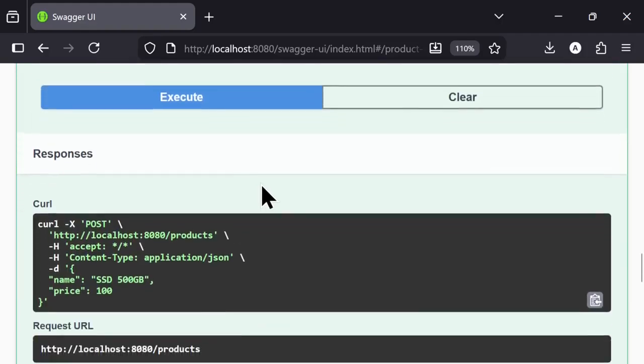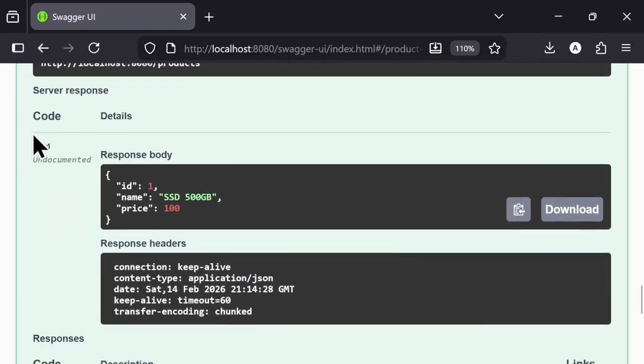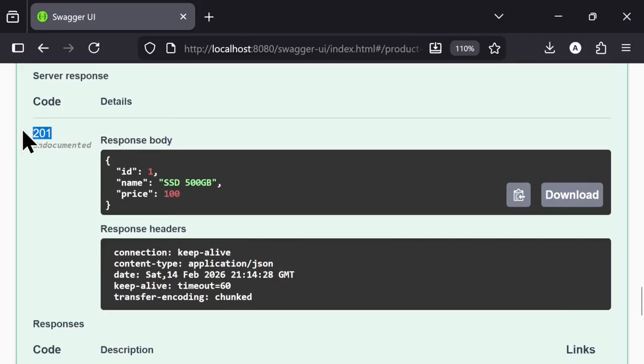Okay, we executed, and let's see. Okay, we got the result. That's the result that we want. And that's the JSON that we want. And it also got the ID number 1, okay? So let's save another one.